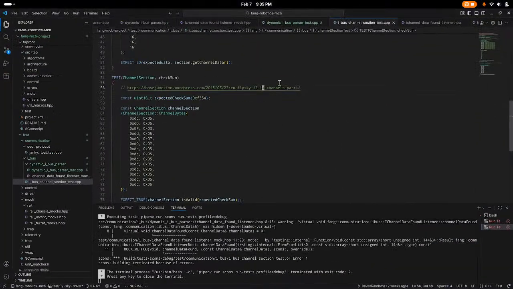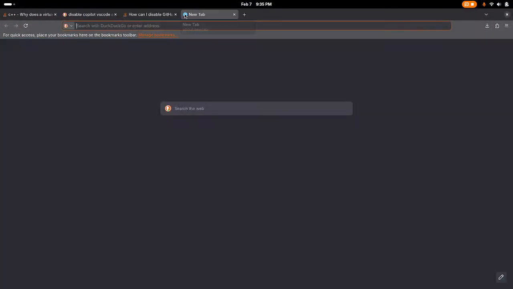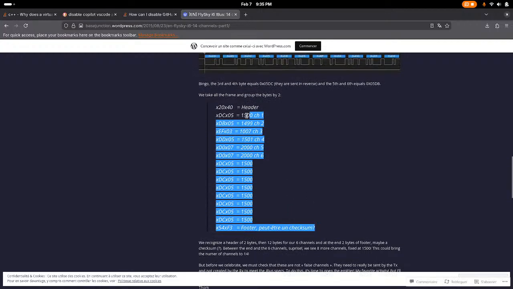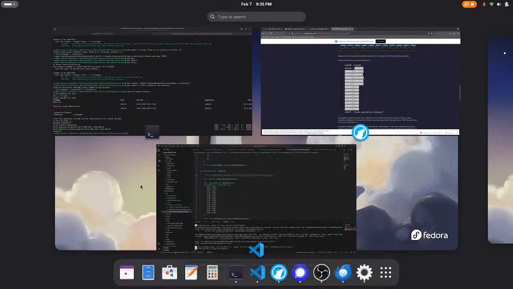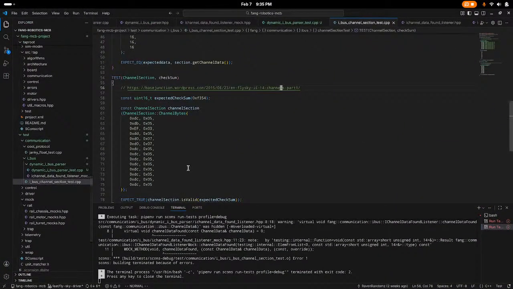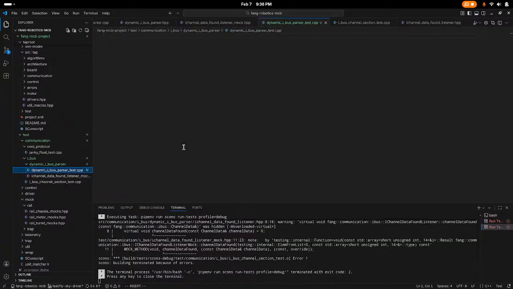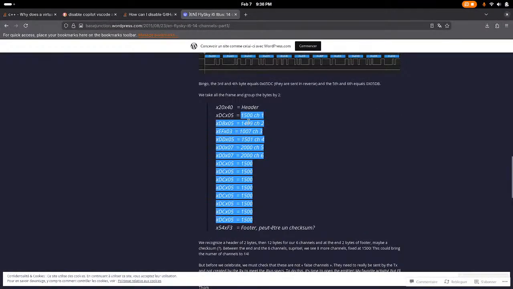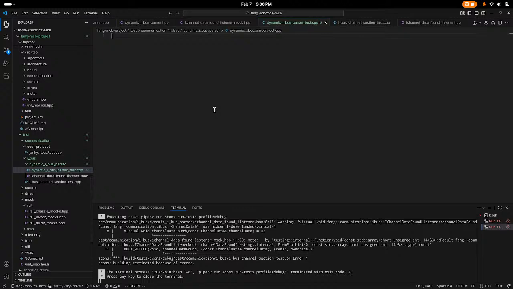Okay, so let's try that again. Actually, I'm just going to copy and paste this. So these are the expected data. Channel bytes. So the first test I want is that if I create a buffer that contains all of that, which I think we already have here, I can just push that into the dynamic parser, call update. In theory, it should call channel data found, and the channel data should be this. Not only that, the checksum should be valid as well. This probably won't work on this first try, but let's try.